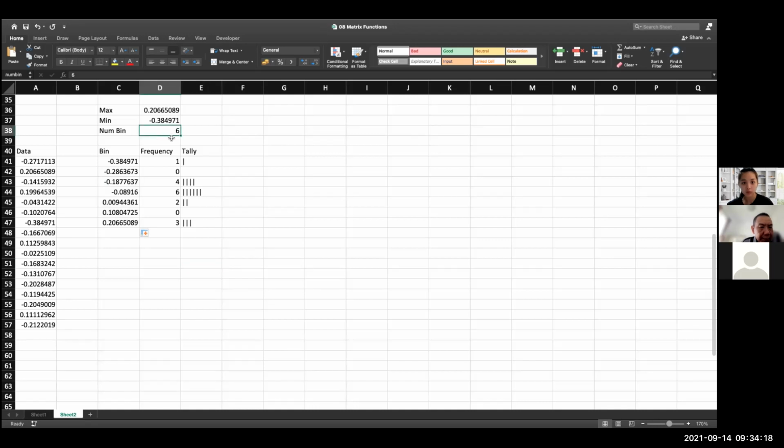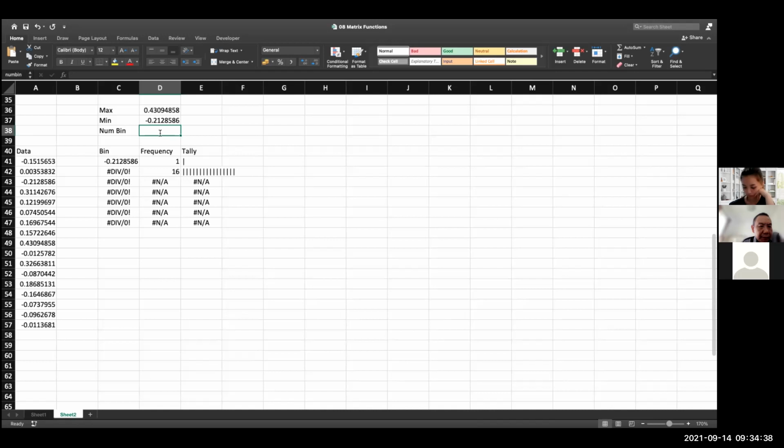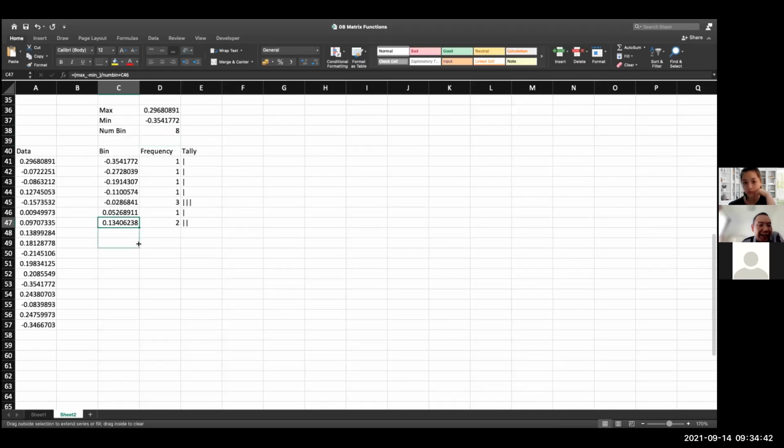Sir, for the number of bins here, what actually? It's up to you. For example, you put how many bins you want, 4, for example. You type 4, you will see. Now this is 0. Yes. So if I put 8, then I have to add.